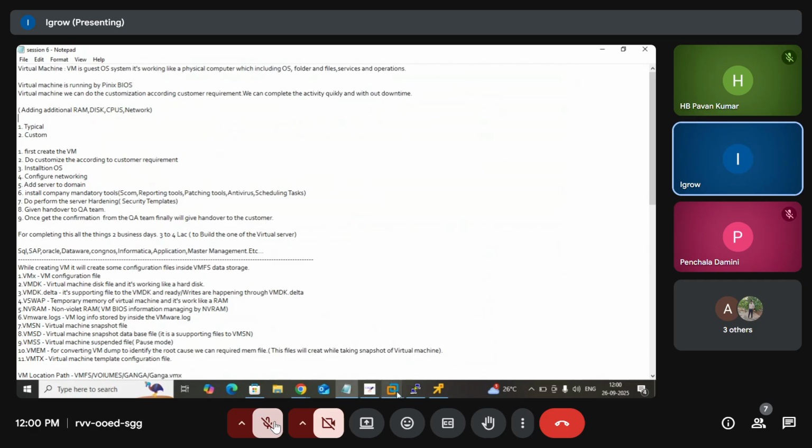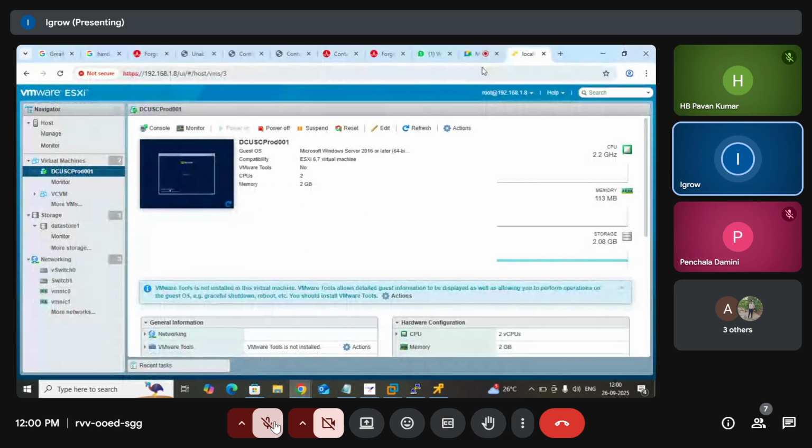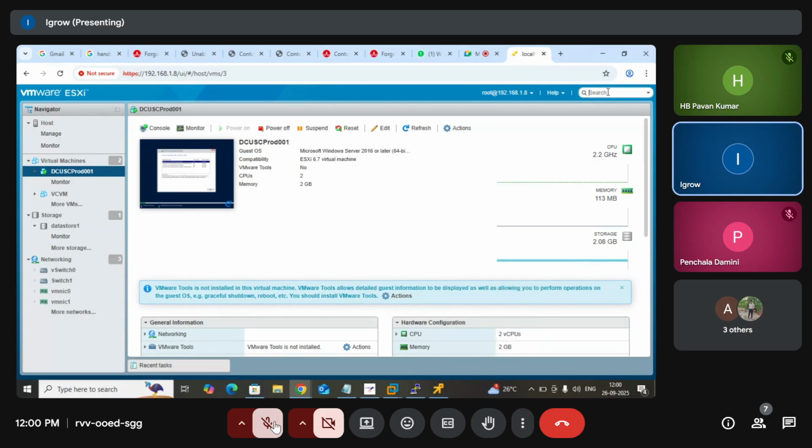See, we have built one virtual machine here, right? If you want to modify any configurations here, come to the Action tab. But before that, you should find out which virtual machine it is and where exactly that virtual machine has been hosted. Okay, using these steps we can do it.